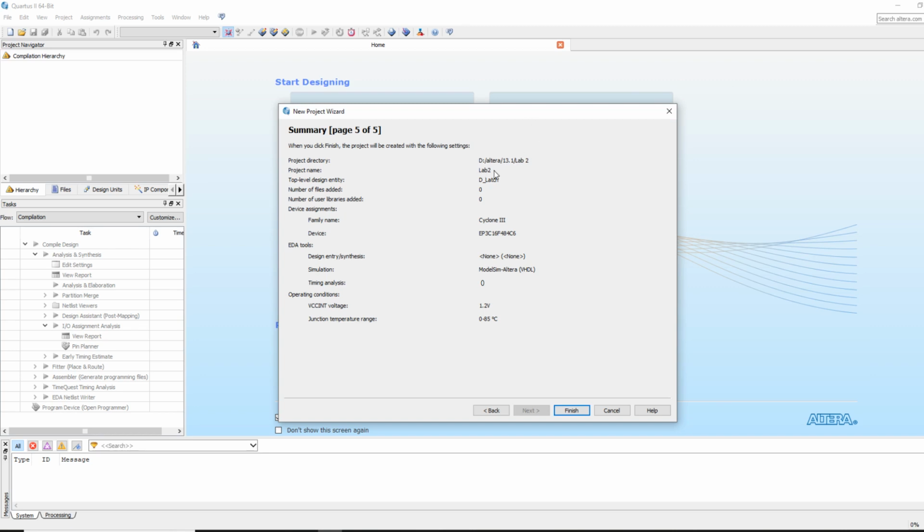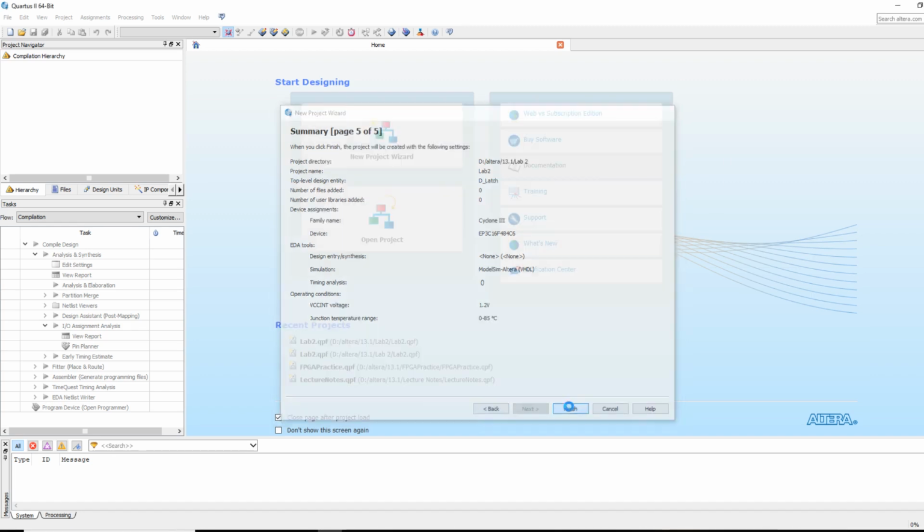Ensure that the project name is correct. Ensure that the top-level design entity is your desired design entity name. Ensure that the family name is selected as Cyclone 3 and that your device number is EP3C16F484C6. Now, all of these steps were covered in Lab 1. So, if you wish to have this stuff documented, you can always look over the Lab 1 script, also on the course Moodle page. Once your summary page looks something similar to this, you can click Finish and your new project has been created.